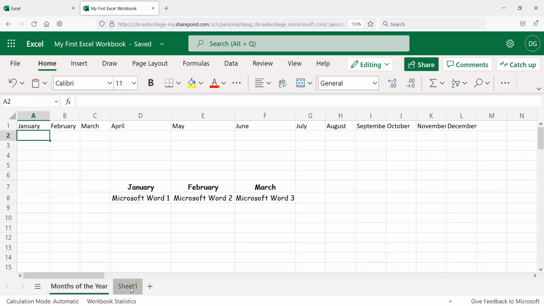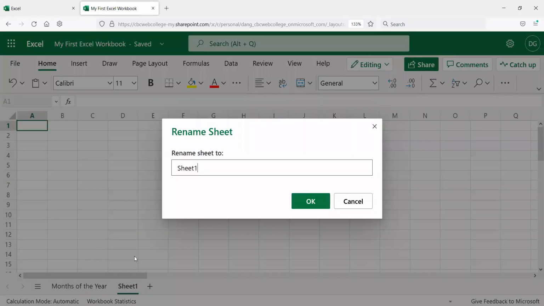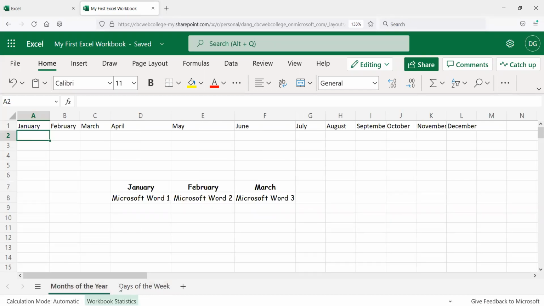I'm going to click on sheet 1. And this time, instead of going across the top, I'm going to go vertically. And I want to put in the days of the week. So on sheet 1, I type in days of the week. Now, as far as names down here, the computer doesn't care what they're called. It's for our benefit as human beings to remember what's on this tab in this sheet and what's on this worksheet.